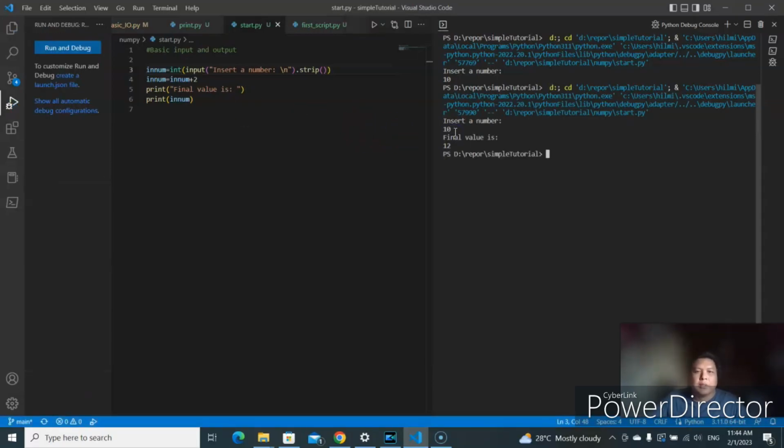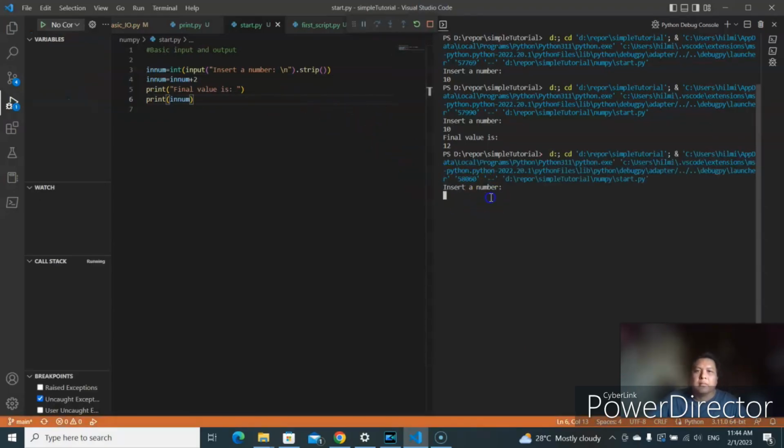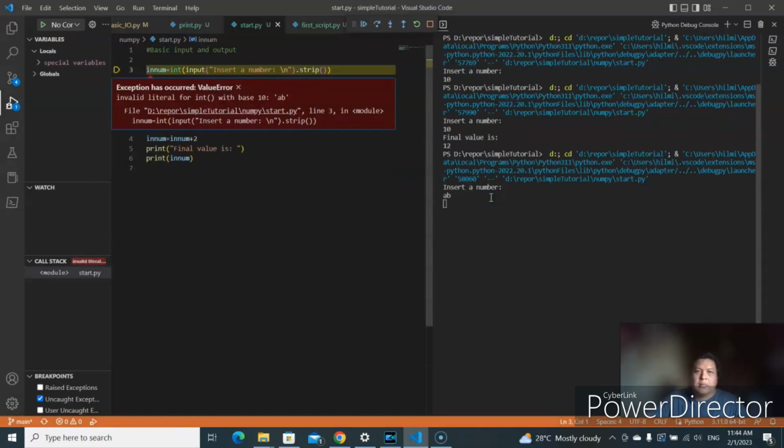Okay, now it's working fine. But what if a user doesn't want to enter a number? They don't want to follow your instruction. You want them to insert a number, but they insert characters, an alphabet, which will return an error. Let's try baby. Okay, now this is an error.